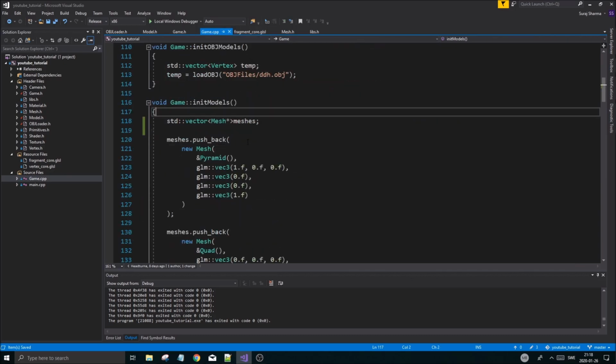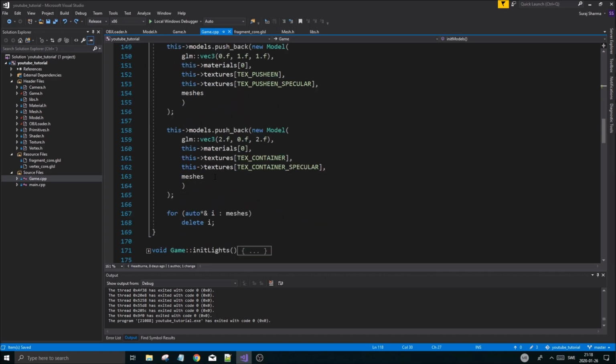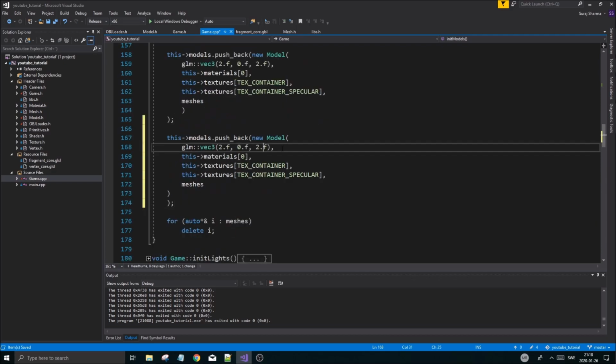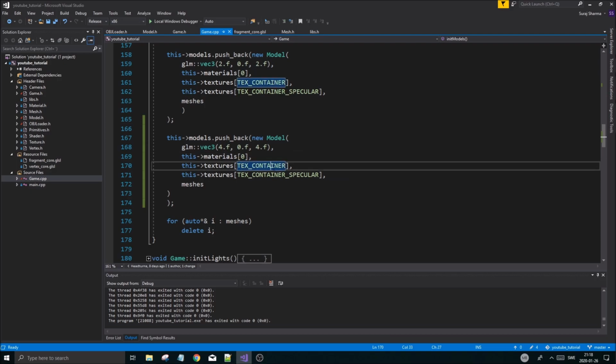Let's go to game.cpp. Let's go all the way down to the bottom. Let's copy one of these beauties. Let's put this here. And let's set this at 4, like that. 4, 4. 4, 4 seems nice. New model. Okay. Very nice. Mesh materials. Okay. 0. Fine. We'll keep it like that.